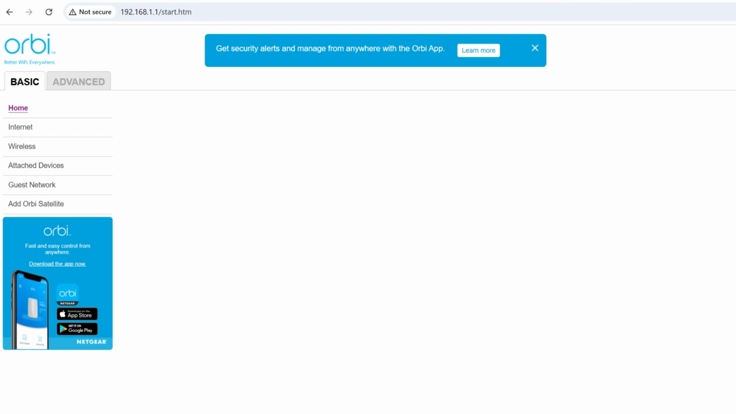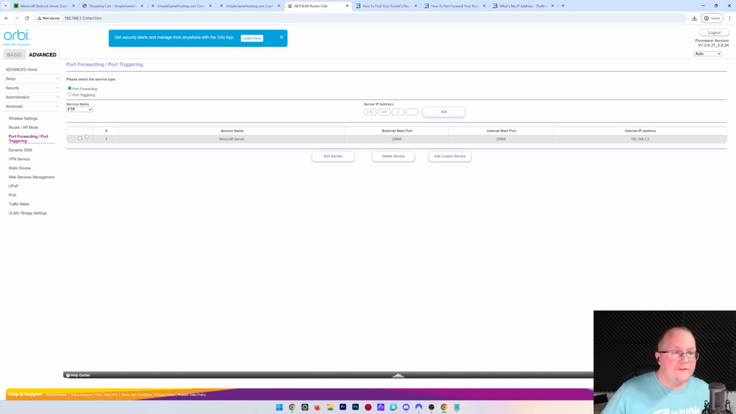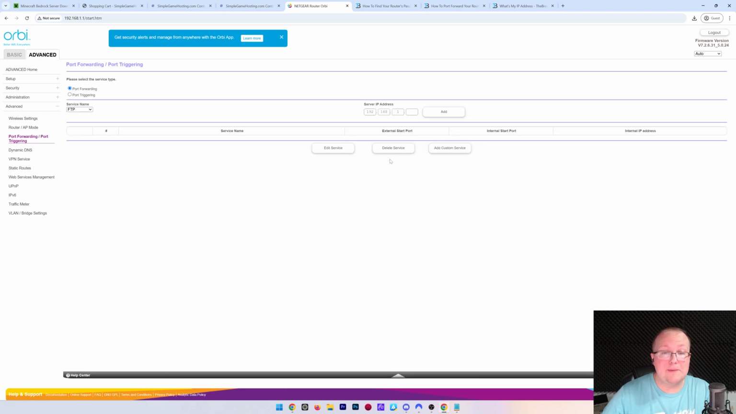First things first, you want to find port forwarding. For me, it's going to be in advanced, and then advanced again, and then port forwarding slash port triggering. For you, it may be in advanced, it could be in a NAT forwarding, it could be in apps and gaming, it's very commonly called apps and gaming, it could be in a security tab, a firewall tab, an administration tab, an advanced tab, it could also be in a setup tab, something like that, or like I said, NAT gaming, NAT forwarding.